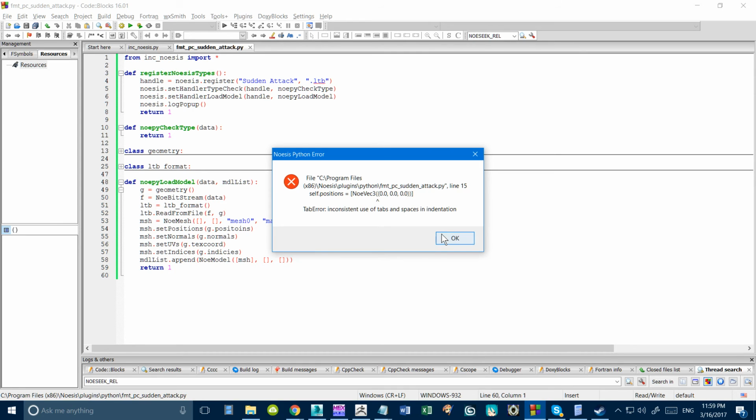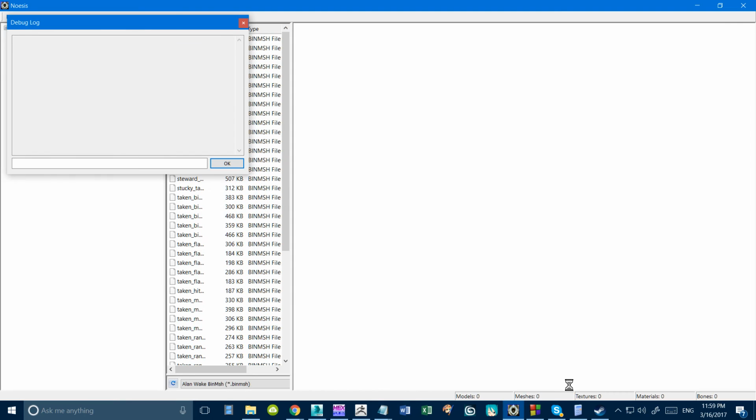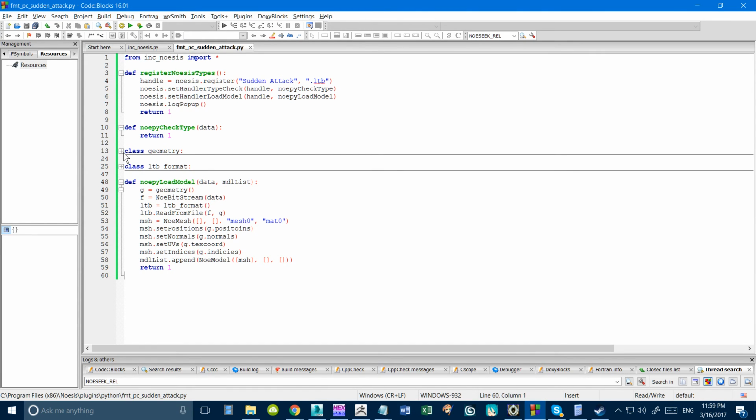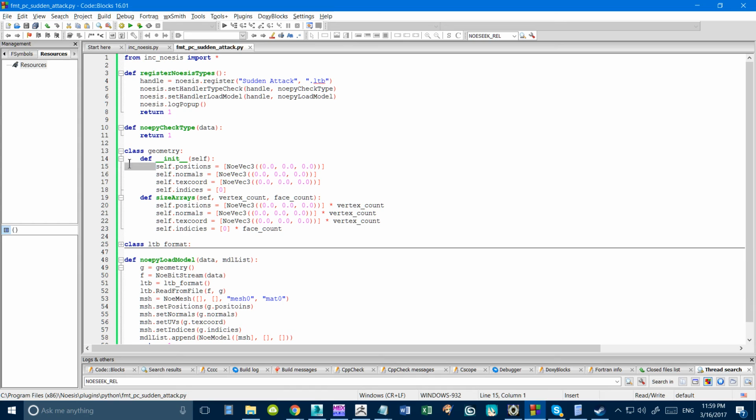It's saying line 15 has a tab indentation problem, which is possible. So this has got a tab indentation problem. Not sure how this has happened, but when I drag the cursor over, it chunks over in a big block, and that's a tab. That's a tab. But this is not a tab at all.